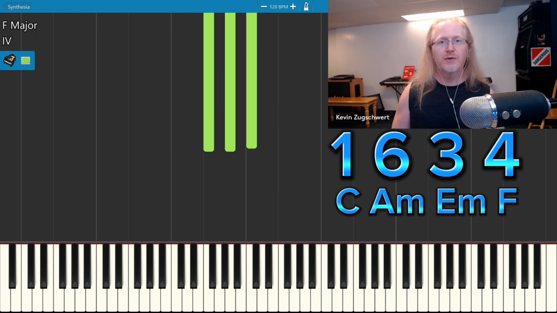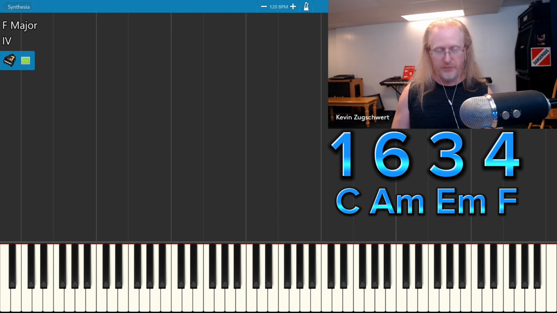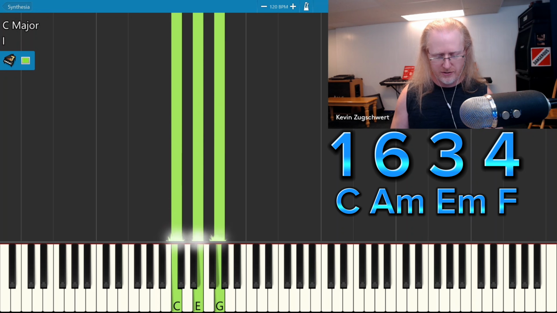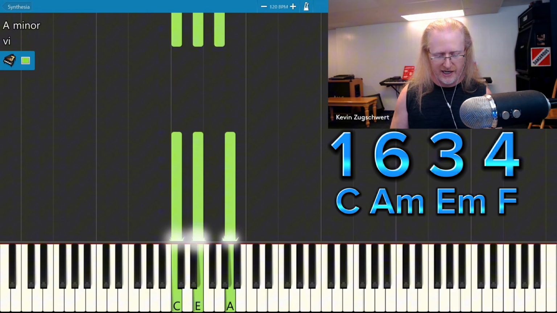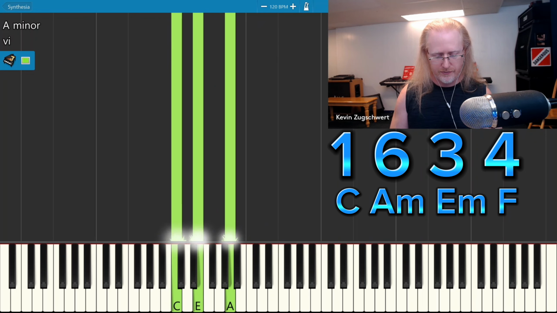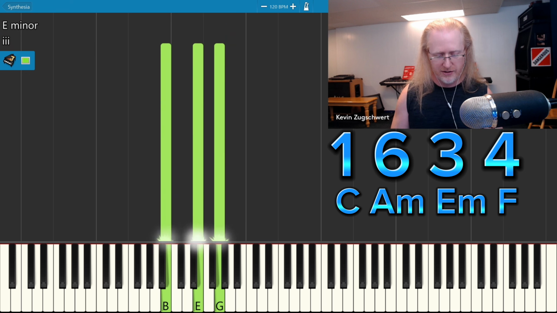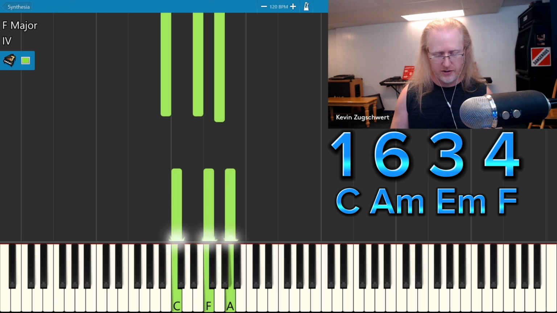Alright, now let's take a look at what the cadence pattern would look like, and it'll be smoother and more flowing from chord to chord. We'll do the C chord in root position. We'll do the 6th chord in first inversion, C, E, A. Then we'll go to the 3 chord in second inversion, B, E, G, and then we'll go to the 4 chord in its second inversion as well.